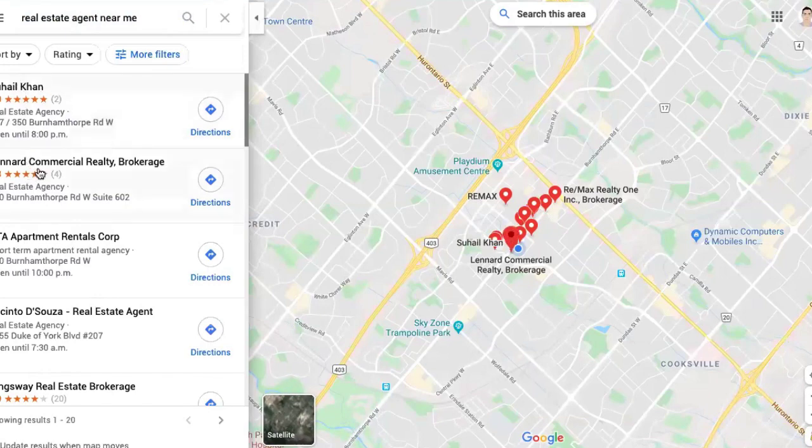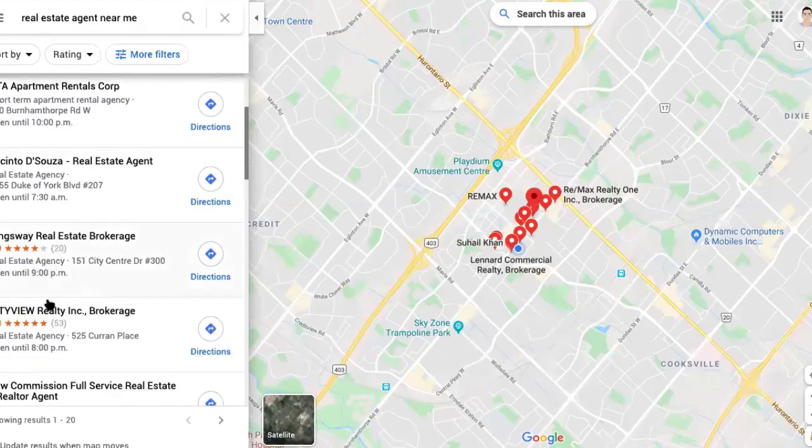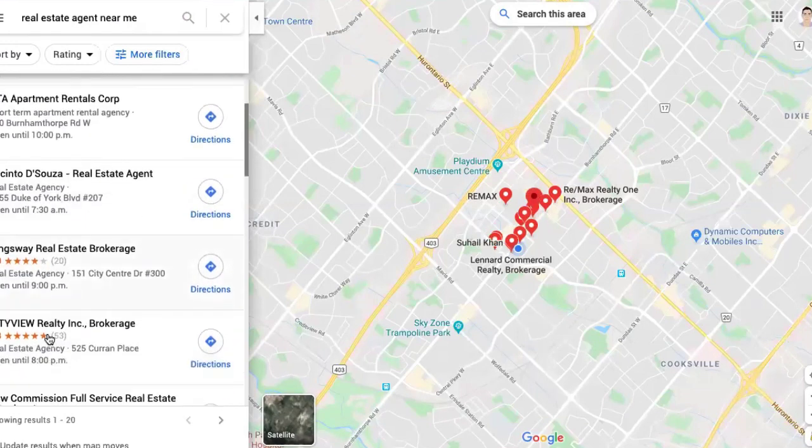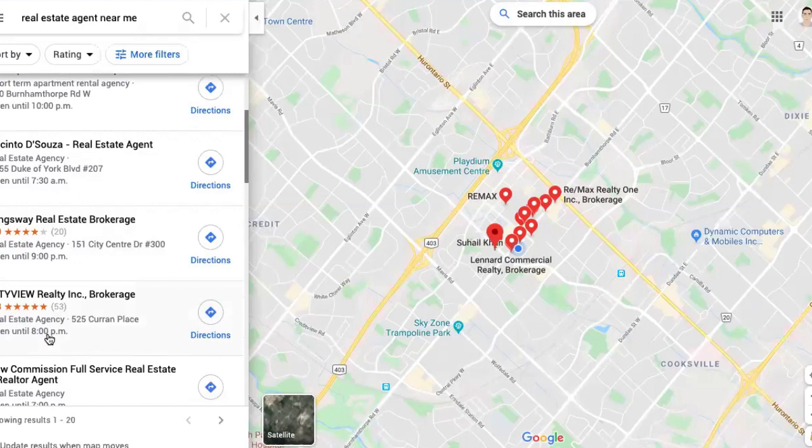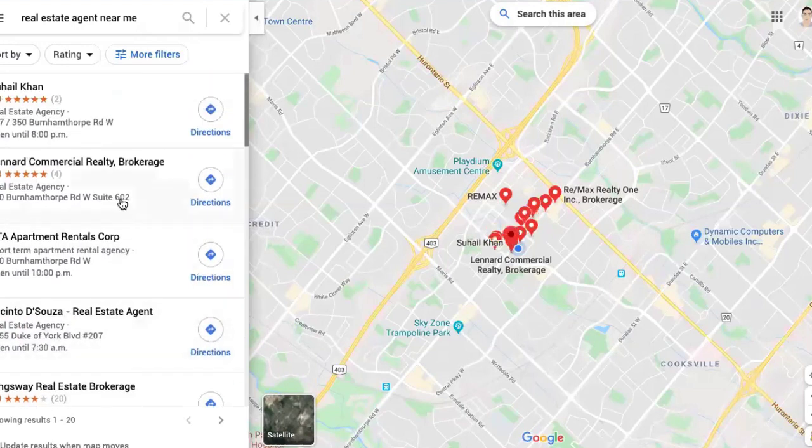Another individual agent. Yes, you're going to get sometimes brokerages, but again, brokerages are not necessarily concerned so much with this sort of thing the way that an individual agent would be. And that's why you'll notice there's a lot of results here that are individual agents. And again, this is really not leveraged as much as it should be. So this is a great opportunity.